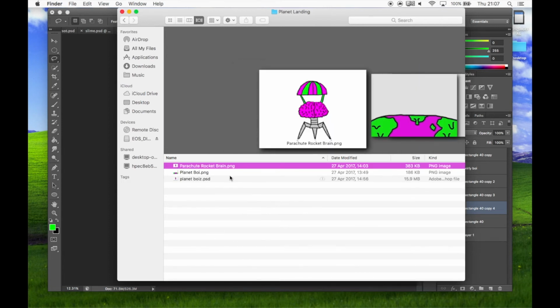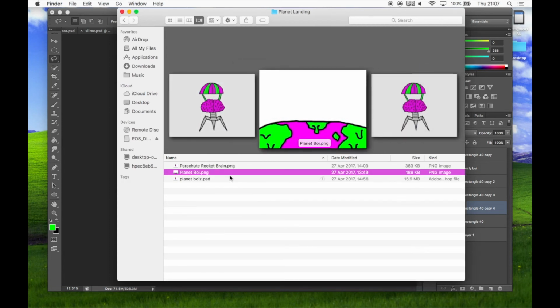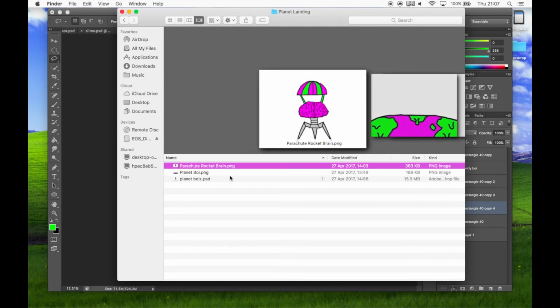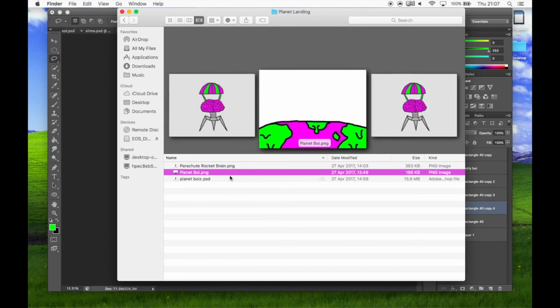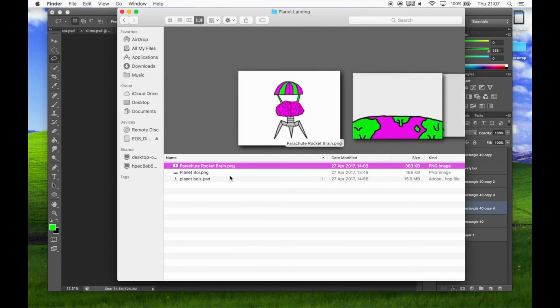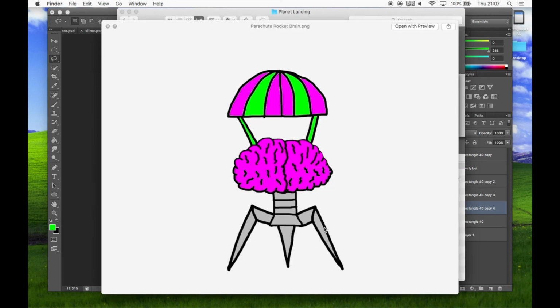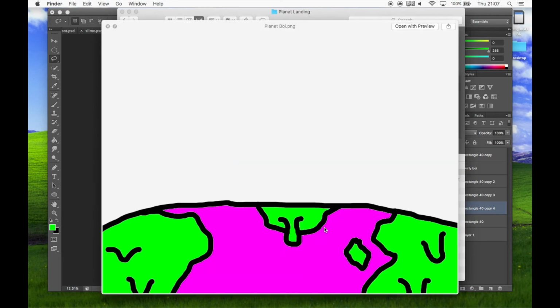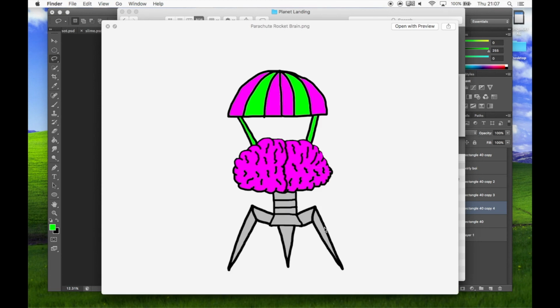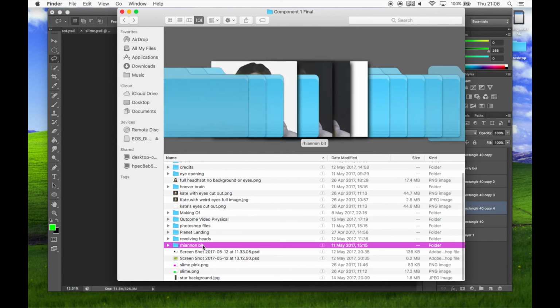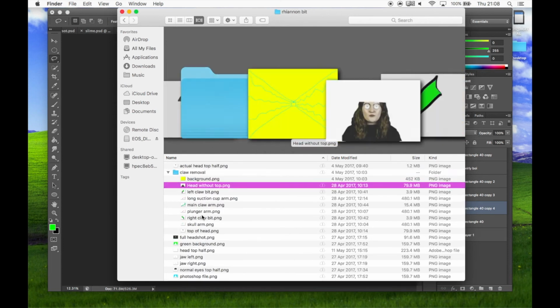The planet landing, this is a deleted scene. Originally, the brain flew out of Kate's head and landed on a planet, but I decided against that in the end, because it didn't fit with the story in quotation marks. But yeah, this was just drawn pretty normally. Yeah, same style as everything else. I think that's everything.